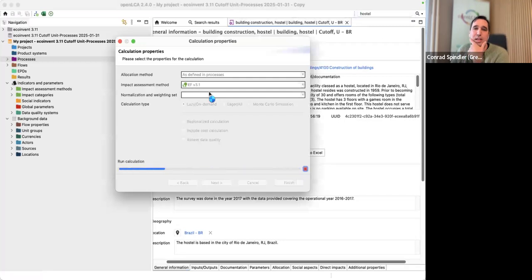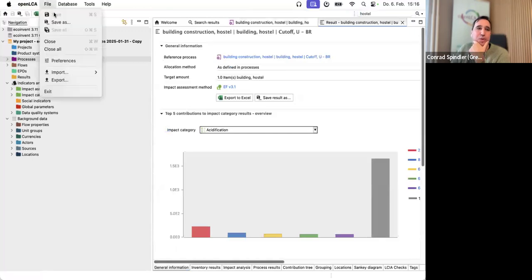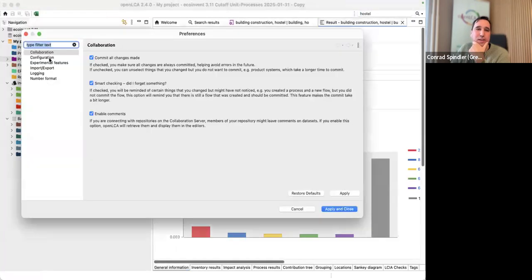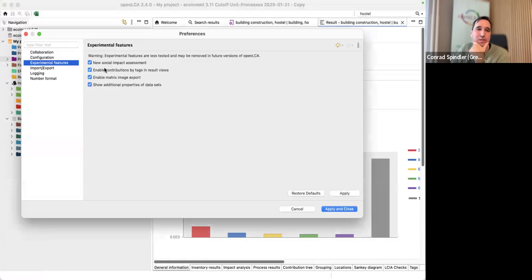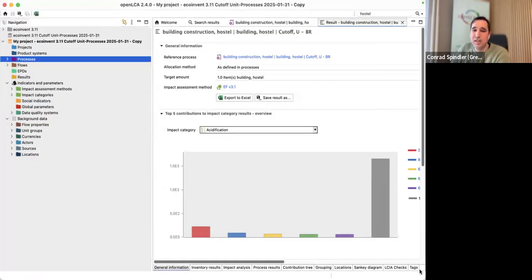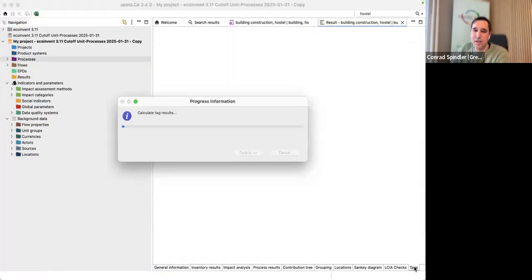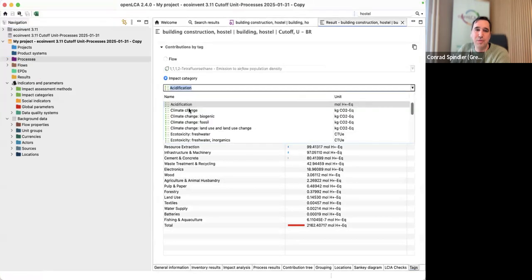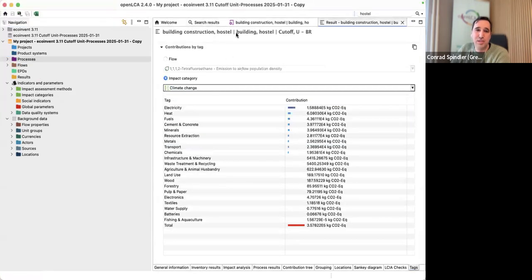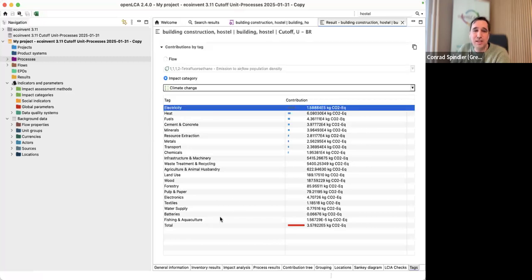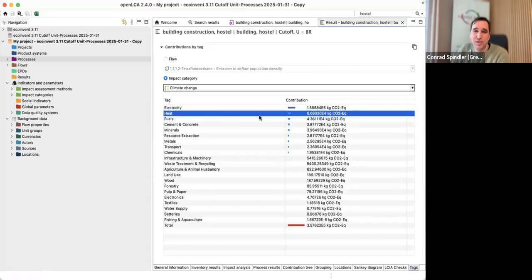You calculate here, again, with the Environmental Footprint 3.1 method, for example. Before checking the tags, you need to activate it. It's still an experimental feature here: enable contribution by tags in the results view. And what you see now, when you click on tags in your calculation, for climate change, for this hostel in Brazil, is that you can now see the impacts from these sectors.